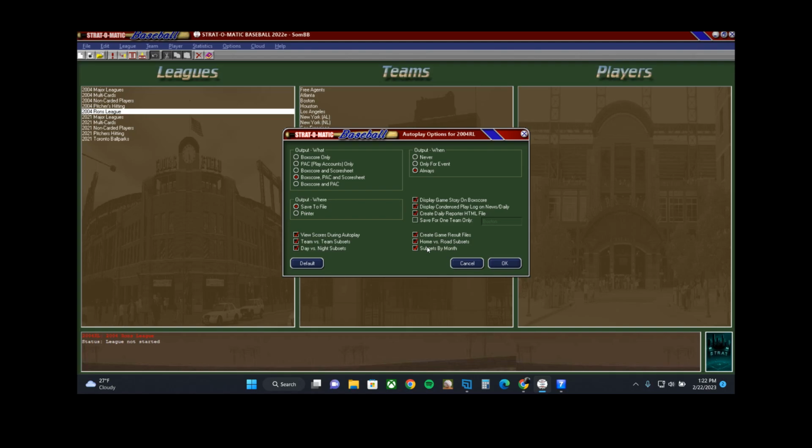Subsets by month. I don't think we're going much into May as far as this is concerned. But you can. On a full season, you definitely want that. So what have I got checked off? Box score, play accounts, and score sheet. Saved to a file. And always.